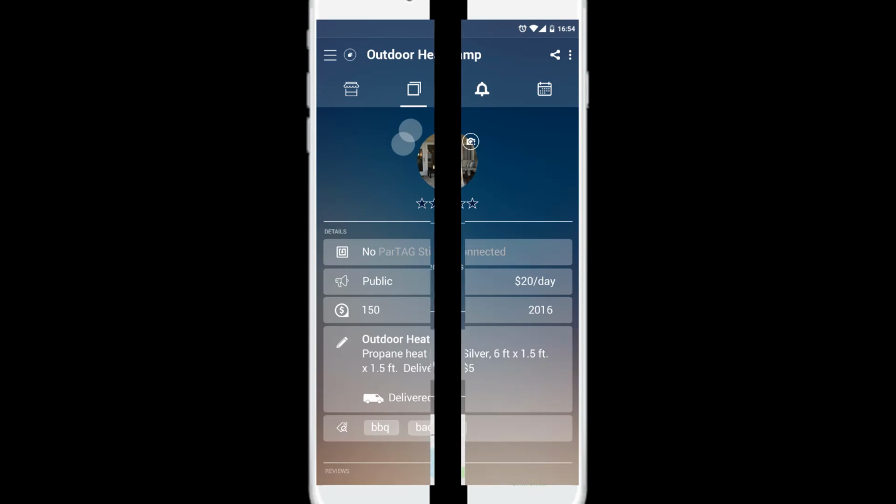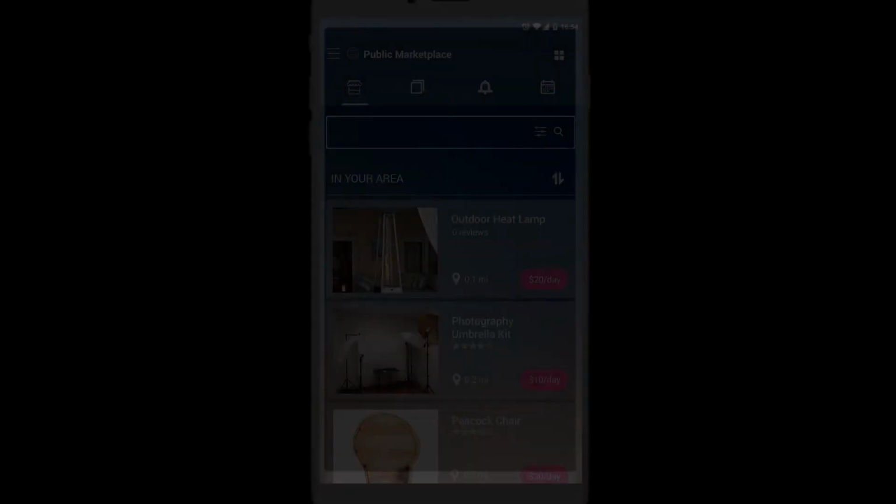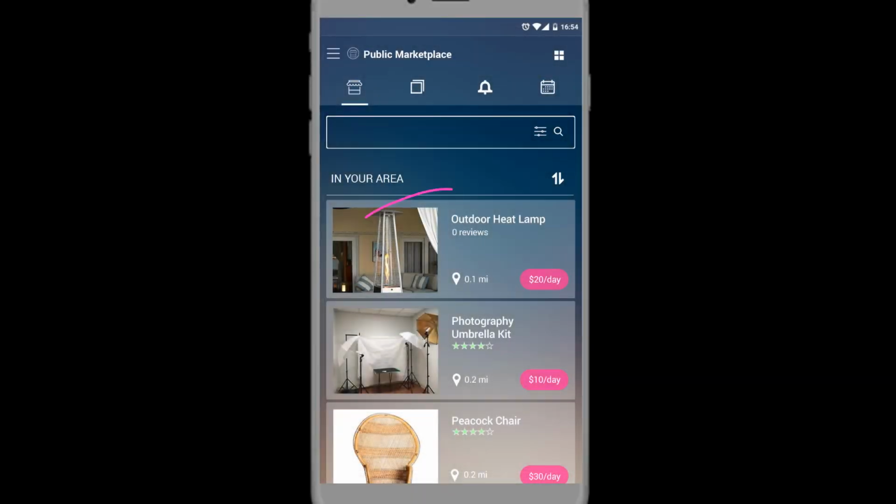ParTAG provides the tools to make hosting your rental business easy and organized. Shoppers can now see your item in the public marketplace.